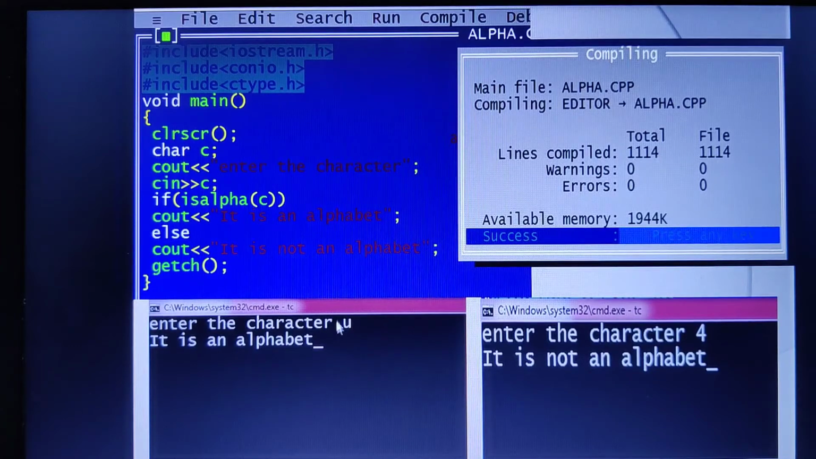So, enter the character. I have given the small letter U here. So that U will be accepted by the cin operator. The U alphabet will be stored in a variable known as C, and when the compiler goes to the execution of this statement, the C will be replaced with the U. So is alpha of U, whether U is an alphabet? Yes. So therefore I got the correct output. Because U is an alphabet, this if condition will execute the true part of the statement. Therefore I got the statement: it is an alphabet.